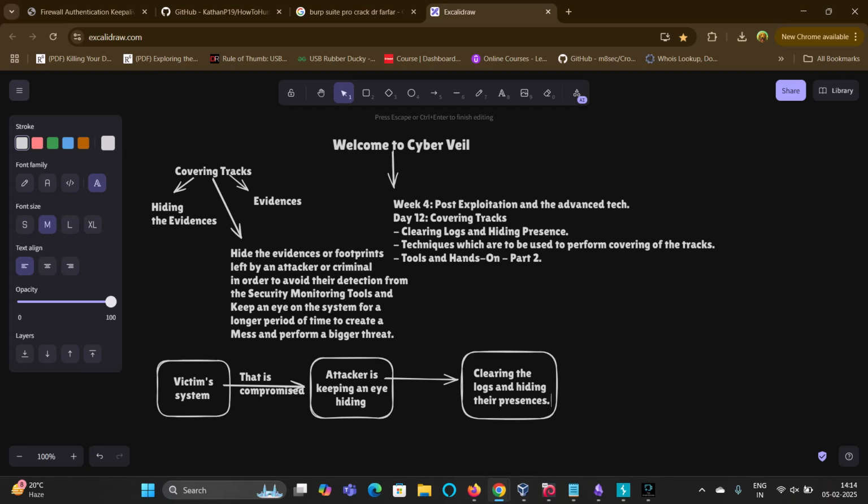So before we proceed further, firstly we are going to discuss clearing logs and hiding presence. I guess that is not that necessary, because the word itself defines it: clearing logs means removing all the logs of whoever has entered your system. Whether it is unauthorized access or authorized access, there will be logs present for that particular access. If there was an unauthorized access, the logs of your system will show you.